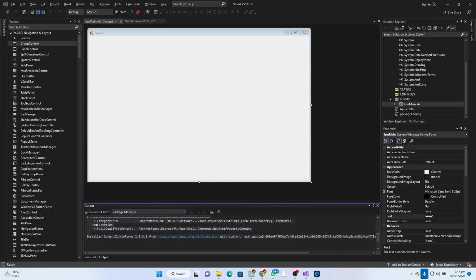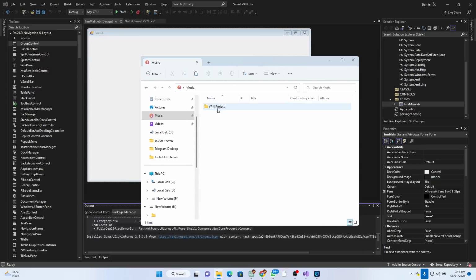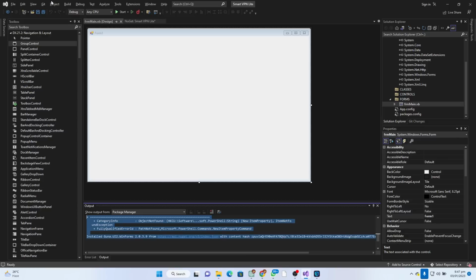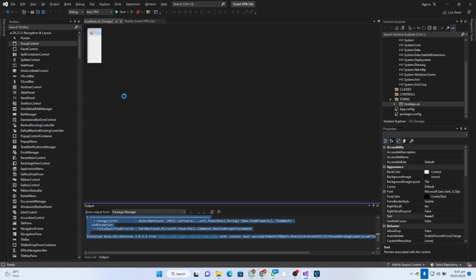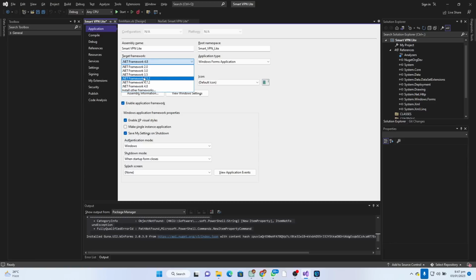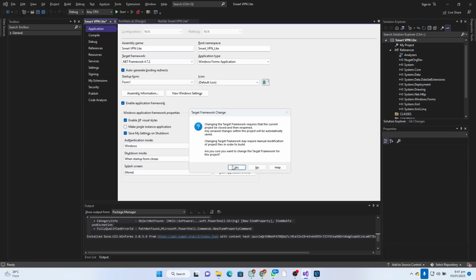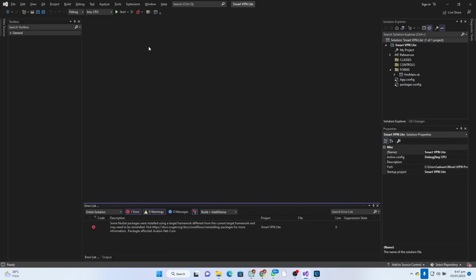So I have prepared one package. I have prepared the Guna DLL file inside a folder, which you can get from the resources tab or the resources section. You will get this DLL. So we're just going to install this manually. But before we do that, let's return to our previous framework, that is 4.7.2. Just return to that previous one.